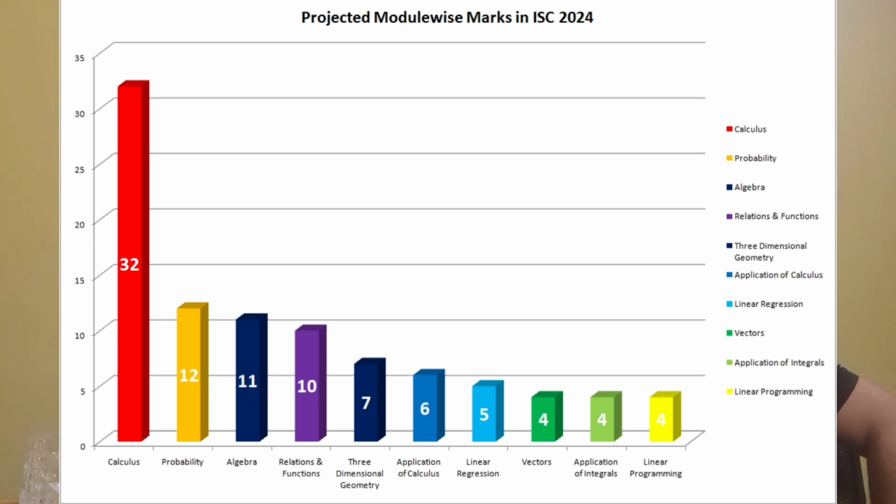Then algebra 11, calculus 32, probability 12, vectors 4, 3D geometry 7, application of integrals 4, application of calculus in commerce and economics 6, linear regression 5, and linear programming 4. So this is going to be the expected marks of each module that is going to appear in ISC 2024. And this has been done totally based on the scientific process of regression analysis.